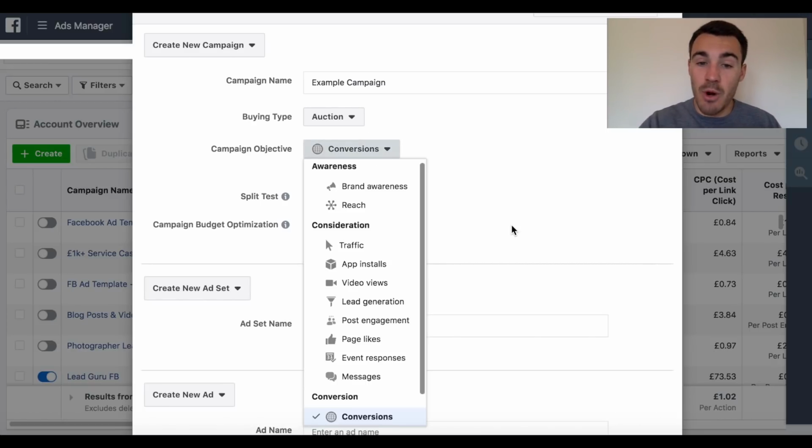Now, there are also obviously some other options that you might want to use for your first Facebook ad campaigns. If you don't have a website, or website's not very great, you might want to use lead generation.